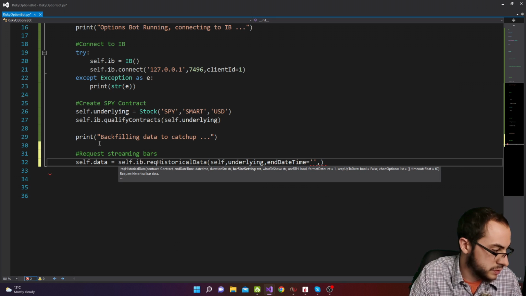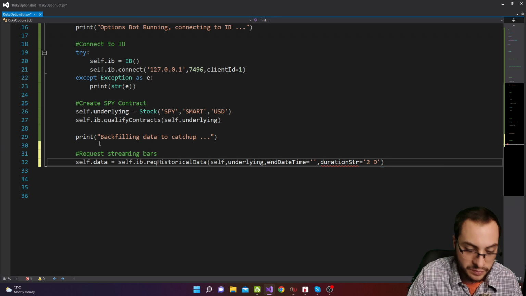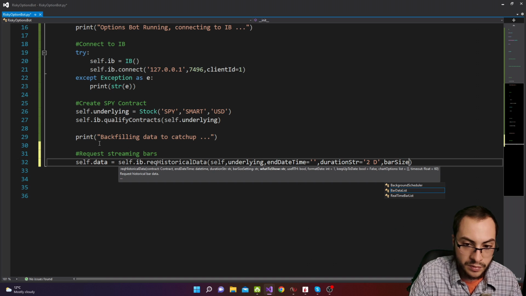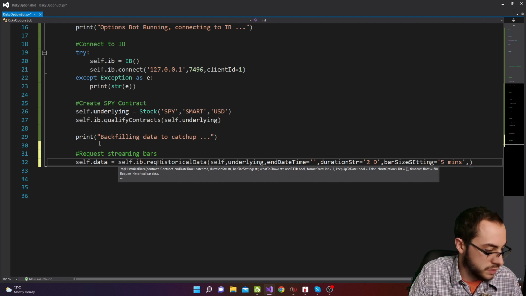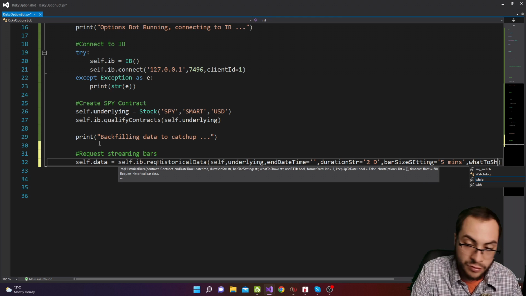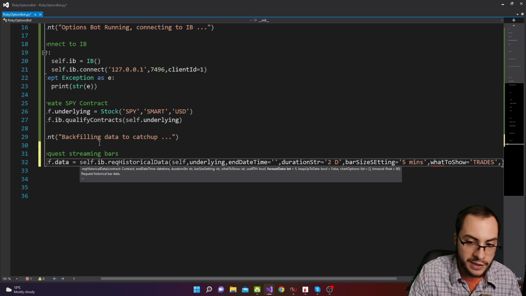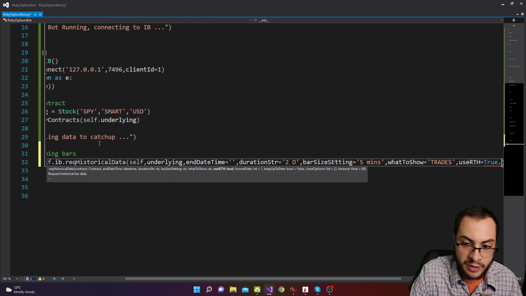Let's go to blank. Duration. We'll load the last 2 days. Bar size setting. We'll do 5 mins, 5-minute bars. What to show? I want to show trades. You can also do bid ask, but trades is the most common one. Use RTH will be equal to true, which means use real-time hours.